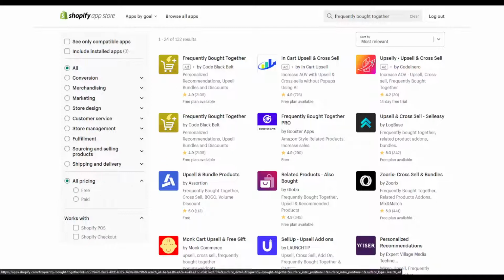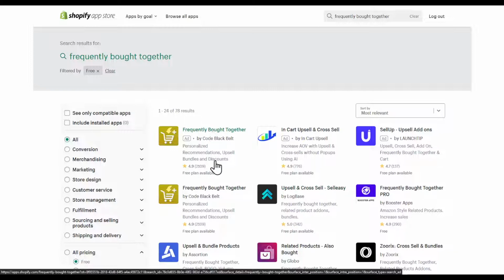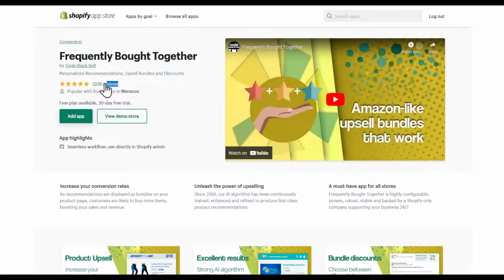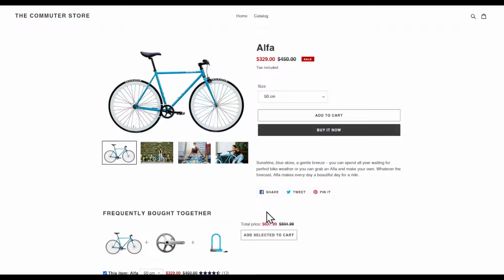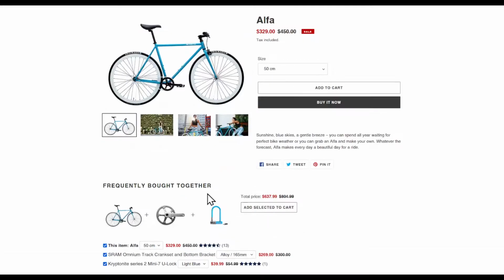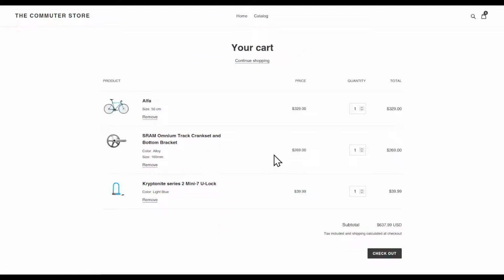and then based on the filters, choose what you're looking for. For example, the pricing I want to be free as I'm looking for a tool to just use for this tutorial. Look for the most reviewed. This one looks amazing. Click on view demo store so we can view an example. As you can see right here, here's what we're looking for. Frequently bought together, bike, this and this, and you can add directly to the cart.